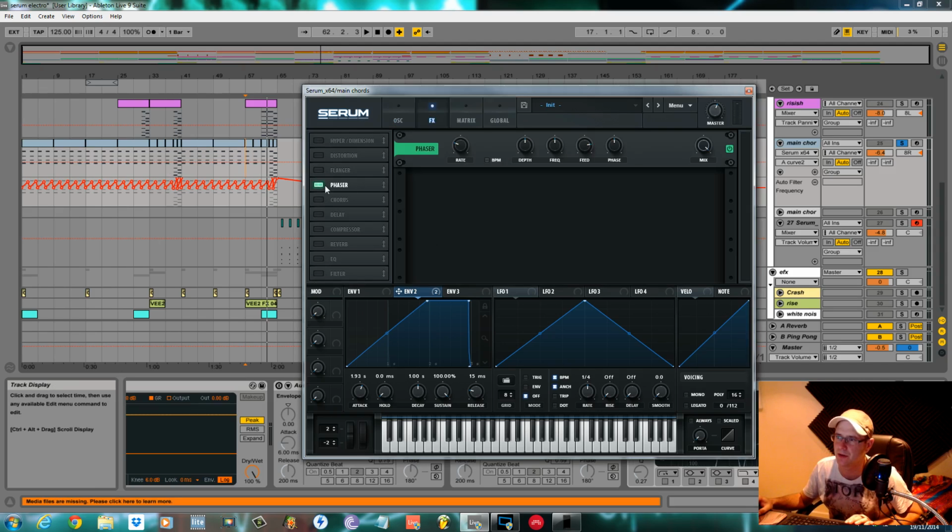I had a phaser on. The rate I had set at 0 Hz, so all the way down to 0. Depth I had at about 20%, frequency where it comes as standard, feedback and phase all where they come. The mix I had quite down low, about 7%.